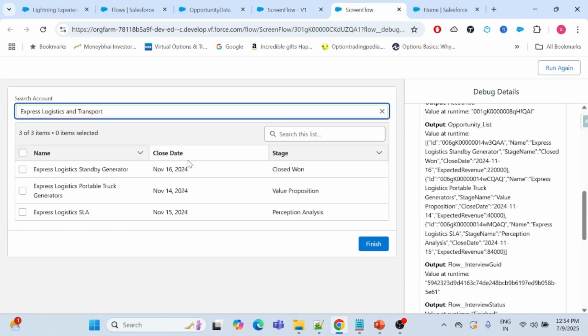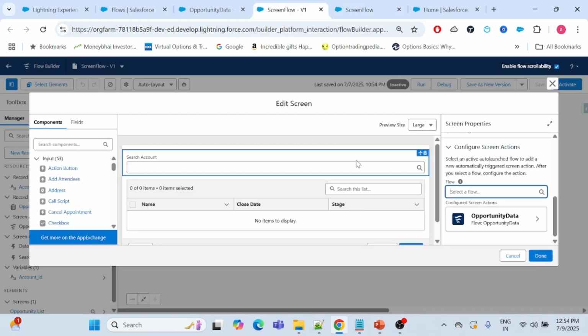So on a single screen, whatever account you select, you will get the opportunity as well as case information on a single screen. The user doesn't need to navigate here and there. From one screen they can get everything. So this is one use case, and I hope it is clear.